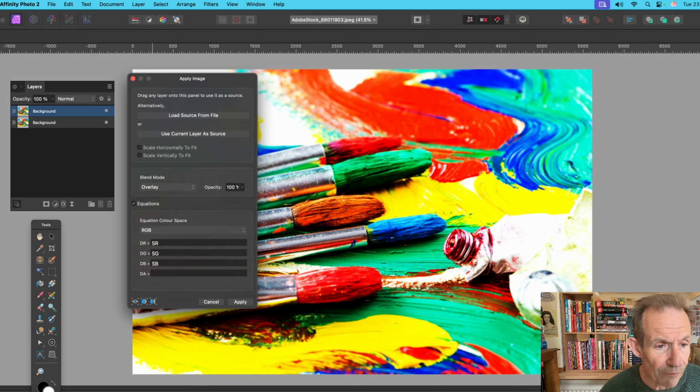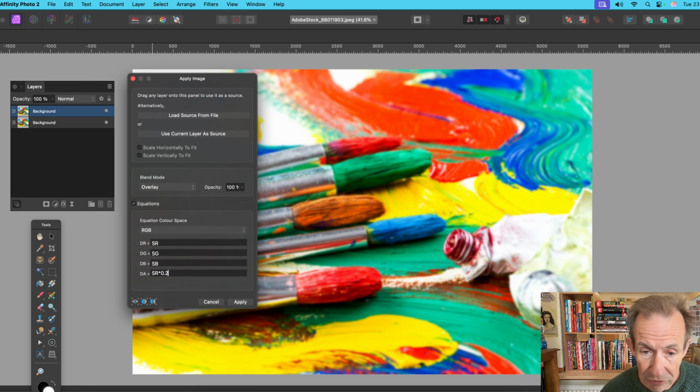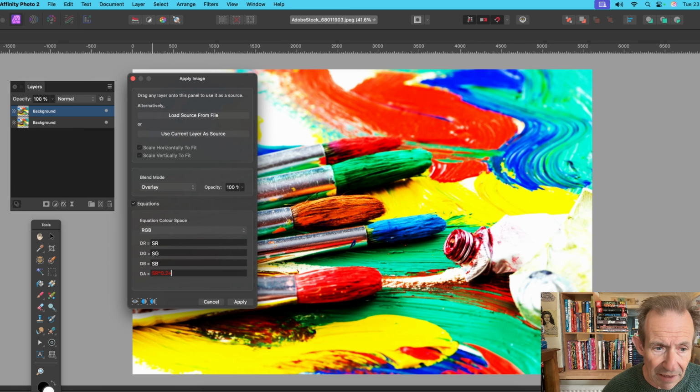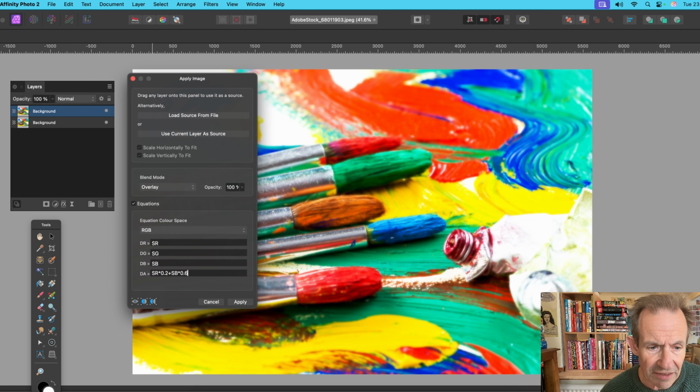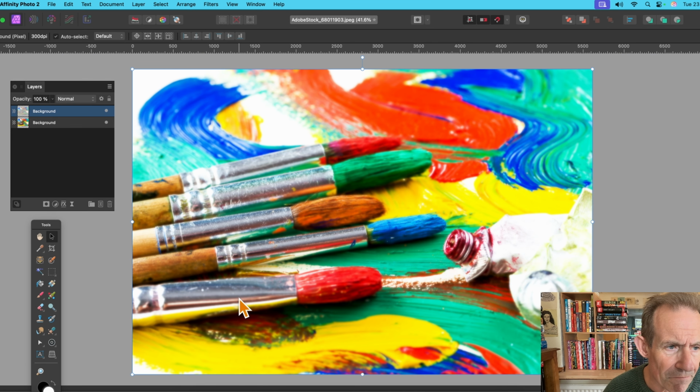But let's just go for SR times 0.2, so you could just lessen the result of the SR, plus maybe SB this time. I'm just going to go for SB times 0.6. So you can just tweak them slightly. See a different result again. So let's just click apply. So it processes it. It says there apply image. Takes a few seconds to do it. And again, you can see you've got a different result over here in the layers.